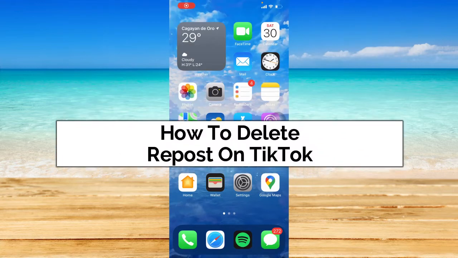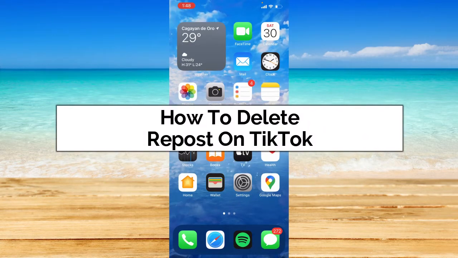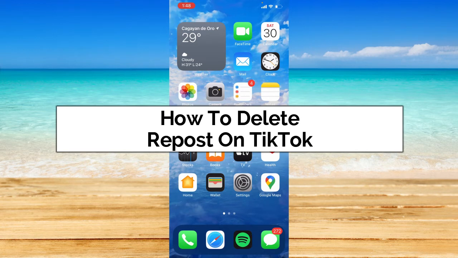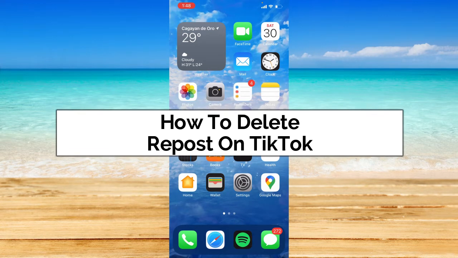How to delete repost on TikTok. Hey guys, welcome back to the channel, and in today's video, I'm going to show you how to delete repost on TikTok. Without further ado, let's get started.